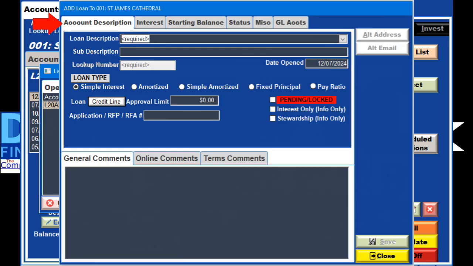There are 6 different tabs of information for a simple interest account. The default tab is Account Description, which holds the information that sets up the account. Loan Description is the top field and may or may not have a drop-down list to select a standard description and lookup number if you have the system set up to require standard descriptions and lookup numbers. Since a standard description can be used for different accounts that make them look the same, you can use the subdescription to provide more specific information.